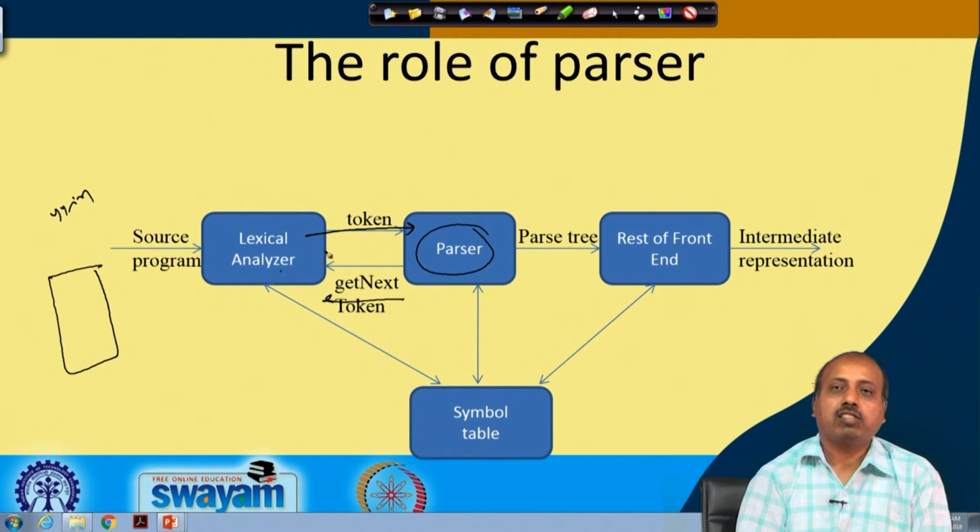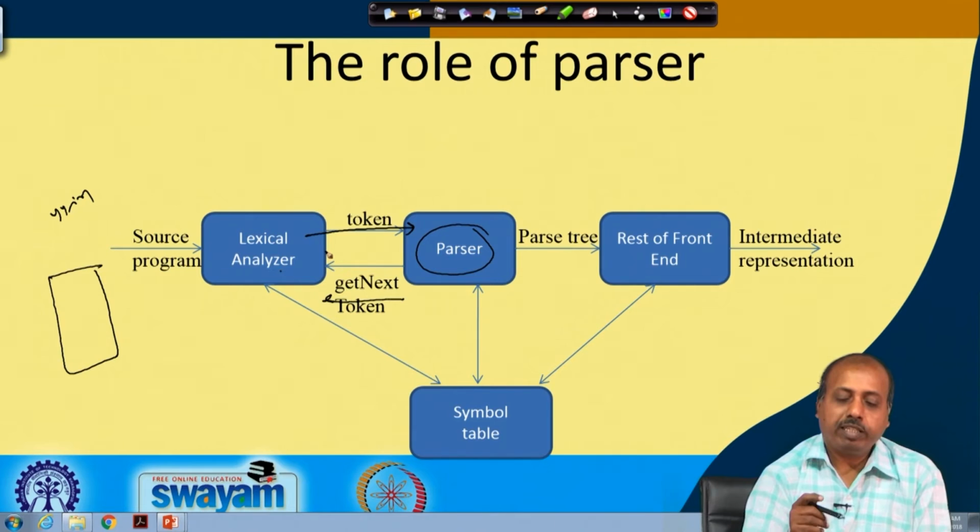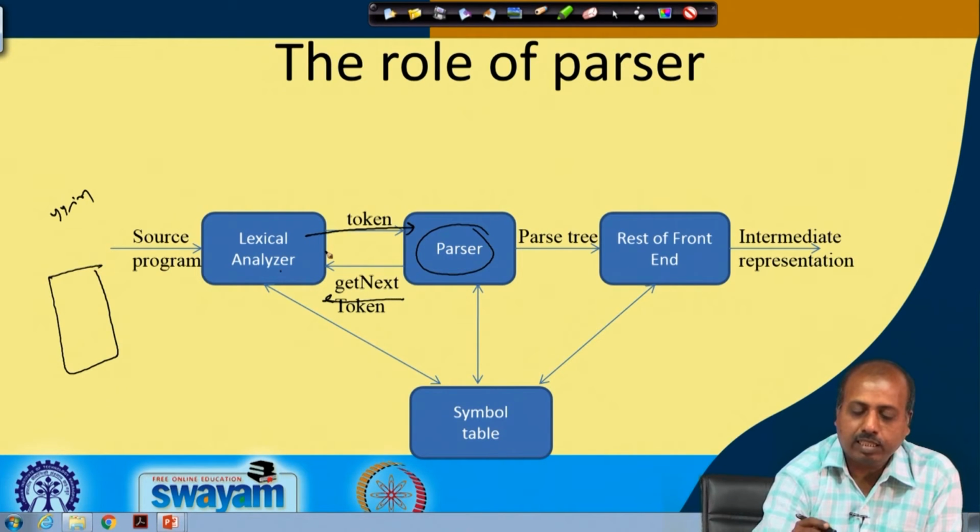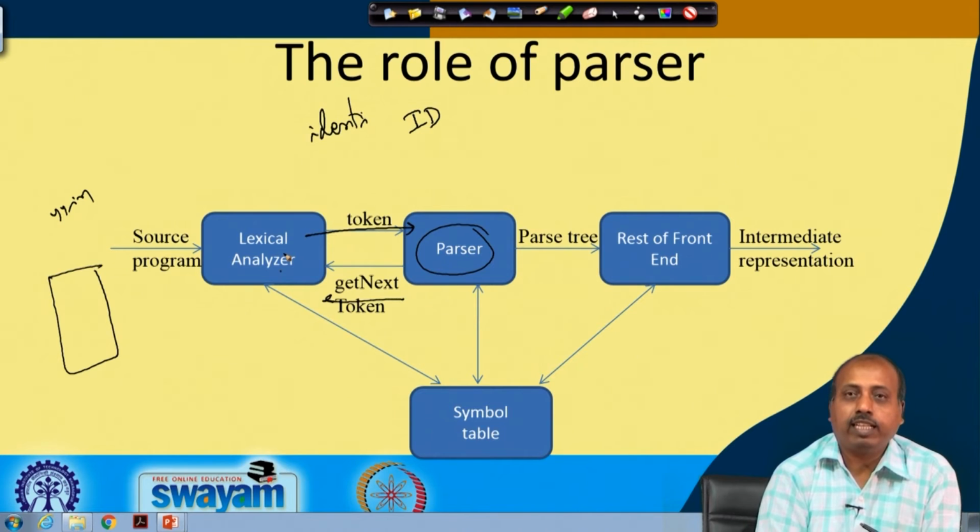So, in that case, that is an error. That is a grammatical error. A typical example may be that suppose it has seen an identifier as a token. So, ID is the token returned by the lexical analyzer.